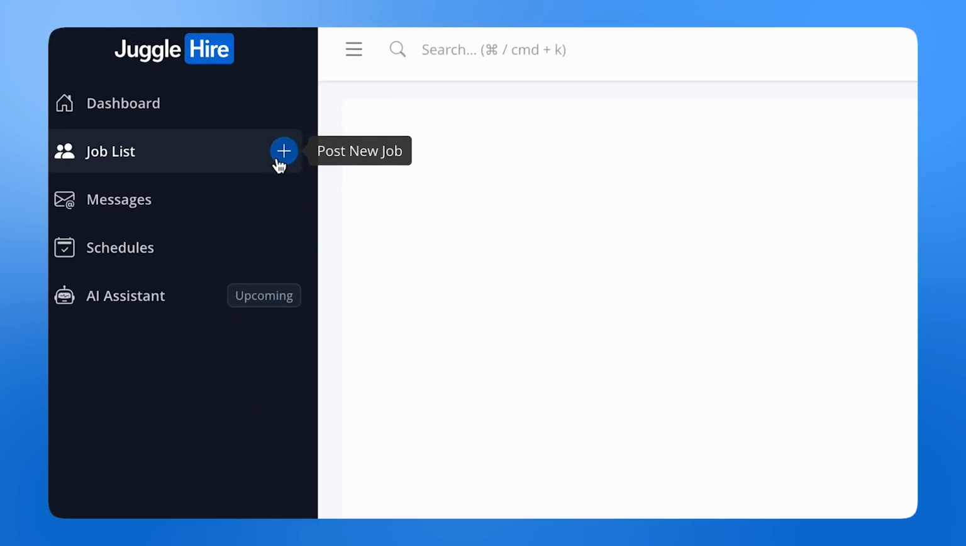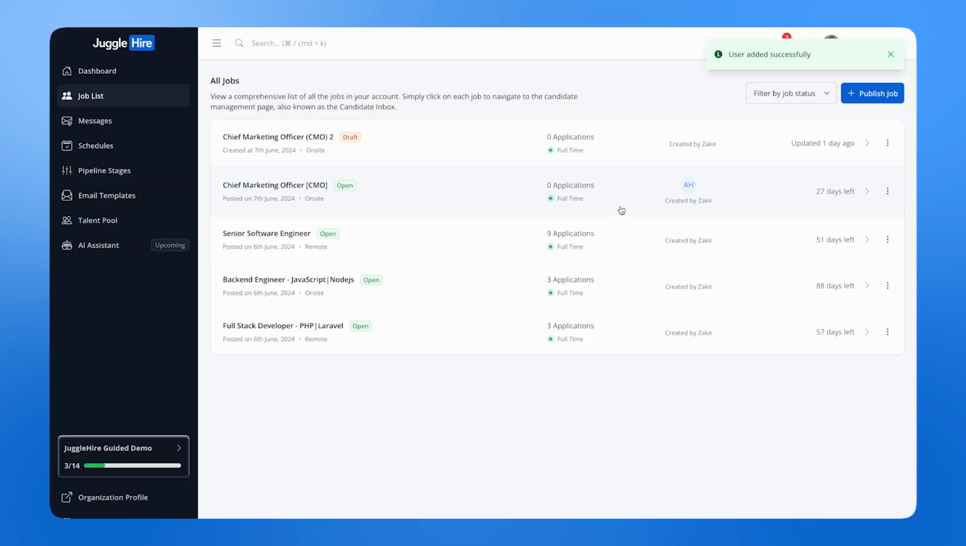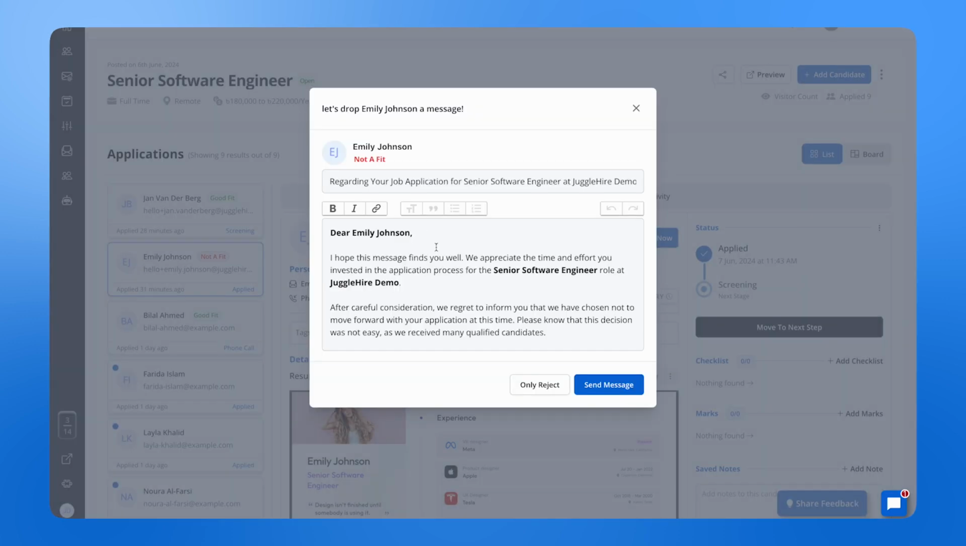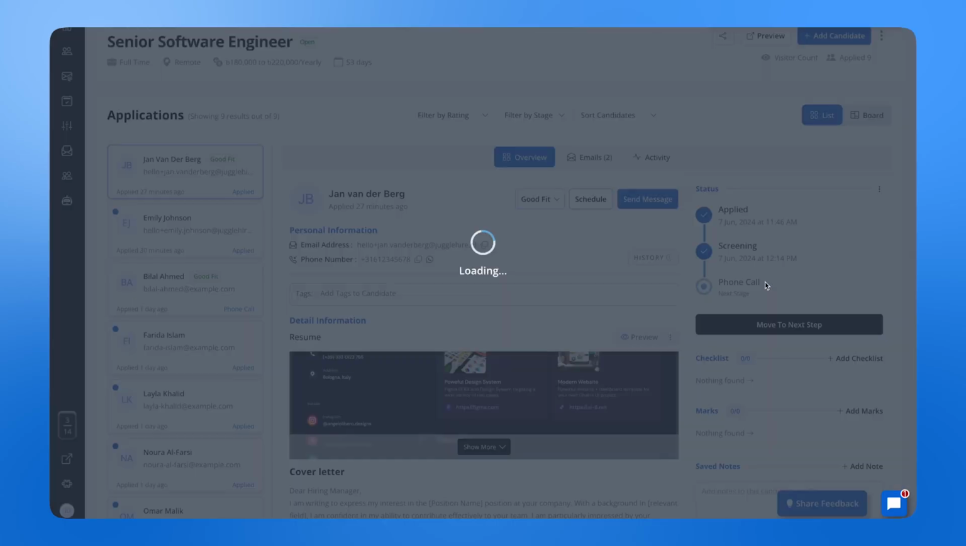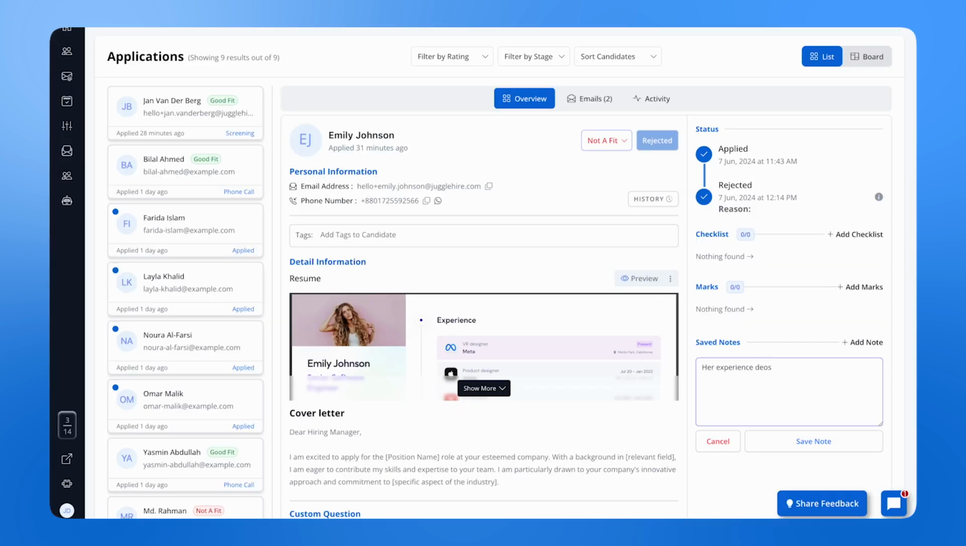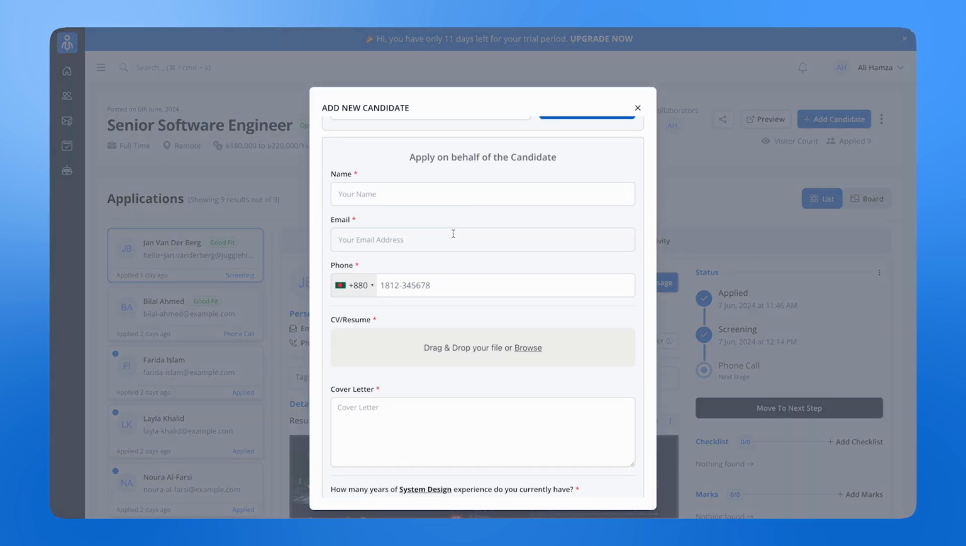From the job listing or candidate inbox page, search by name to add collaborators. Collaborators can browse candidate profiles, shortlist, reject, move candidates to next stages, add tags, schedule interviews, leave notes, add candidates manually, and customize the hiring pipeline.